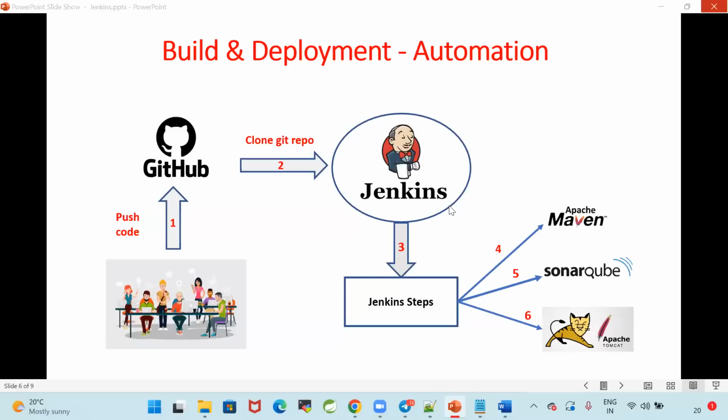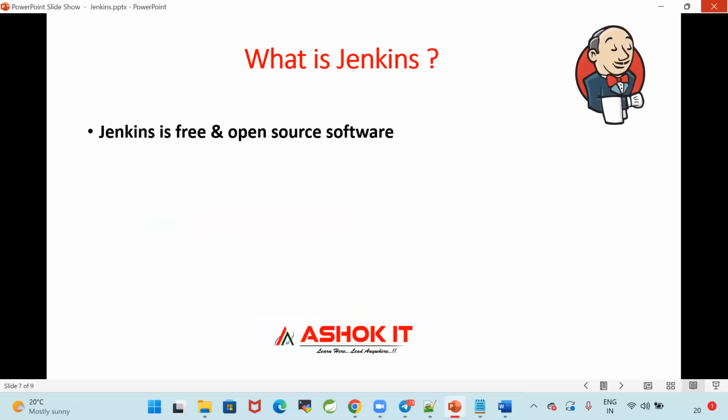Whatever build and deployment process we are doing manually can be automated by using Jenkins. So what is Jenkins?